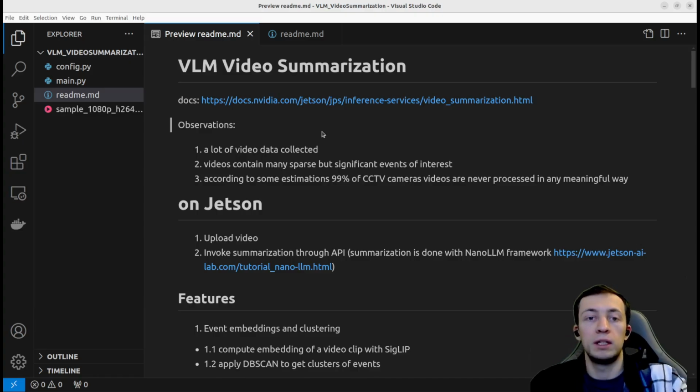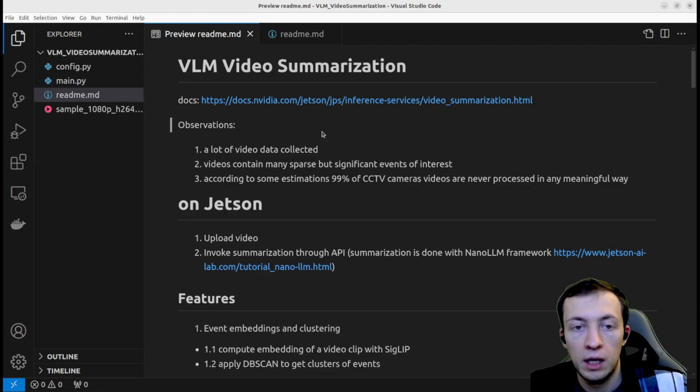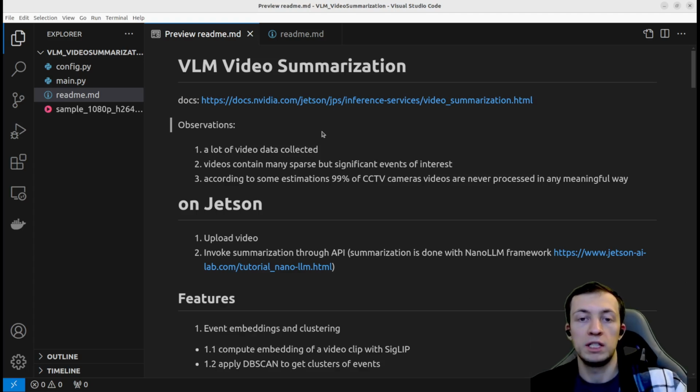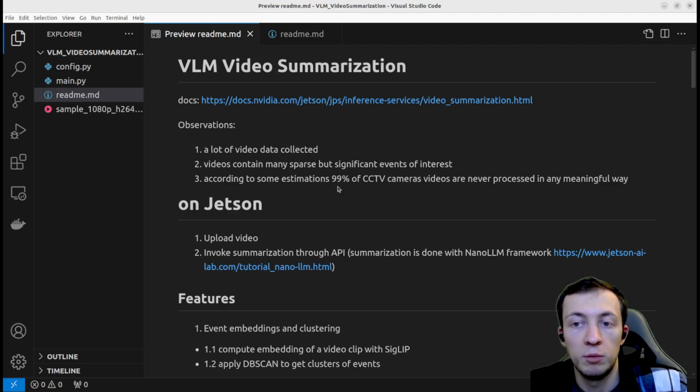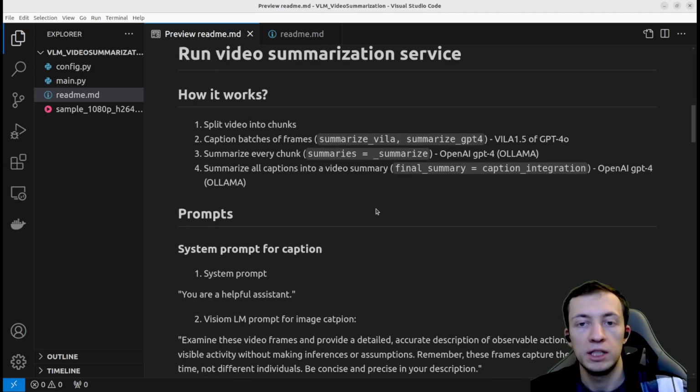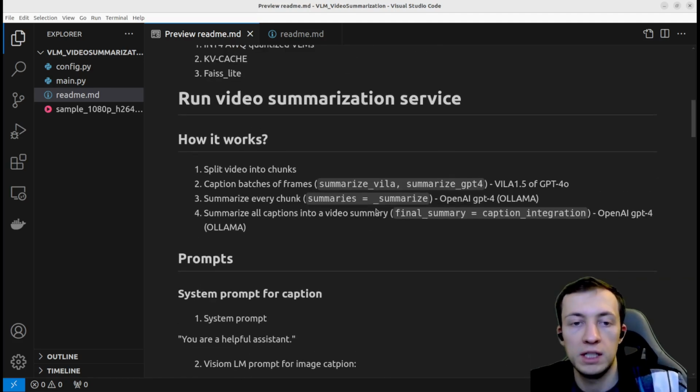The first thing, why we are interested in video summarization, because we have a lot of video data that is not processed in any meaningful way, and there is a lot of value to be created from improving our methods of using this data. According to some estimations, more than 99% of all CCTV camera videos are never processed in any meaningful way, but we can extract a lot of patterns and a lot of useful ideas that could improve our lives. How is the summarization service from Nvidia sample working?